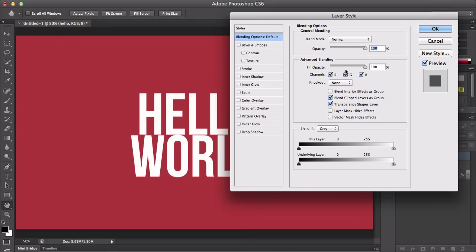Advanced Blending, again, this is the fill opacity. You can change the channels with red, green, and blue. You can uncheck these if you don't want some reds, so it'll kind of turn blue, or if you don't want greens, or if you don't want blues. I like the yellow, looks pretty cool. The Knockout, I don't really mess around with because I don't really use it.